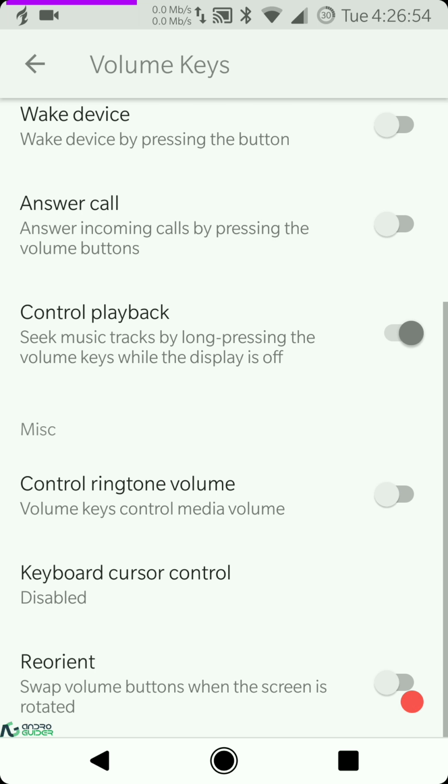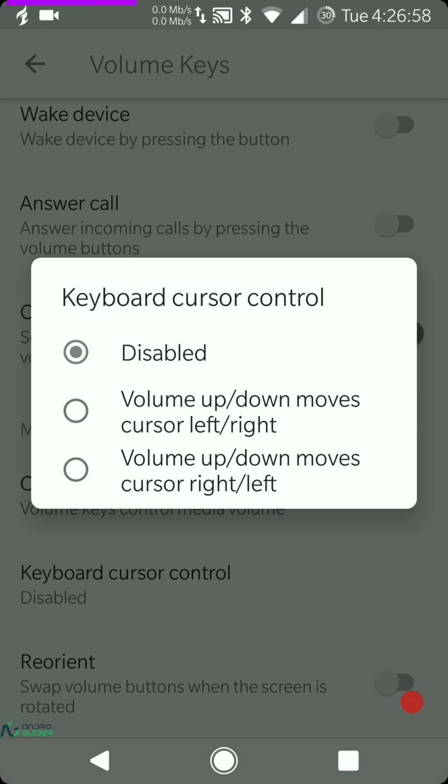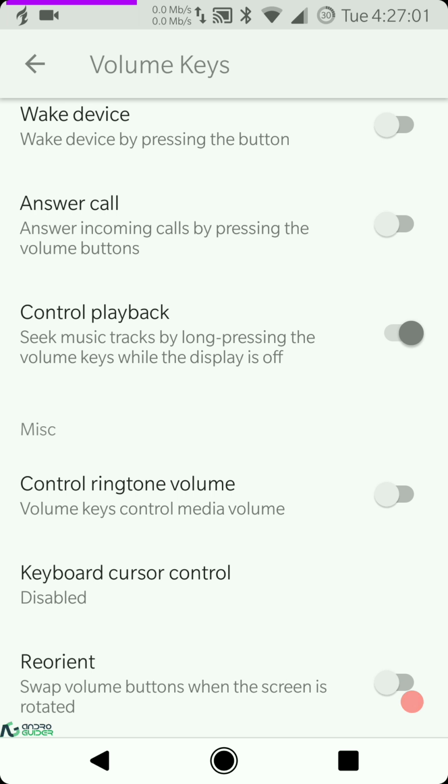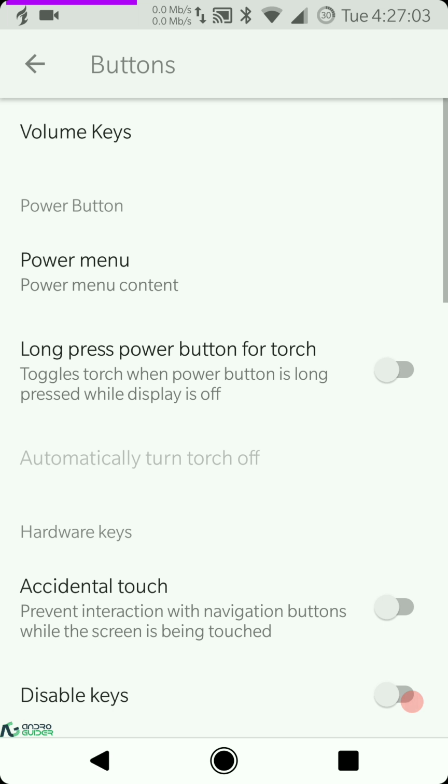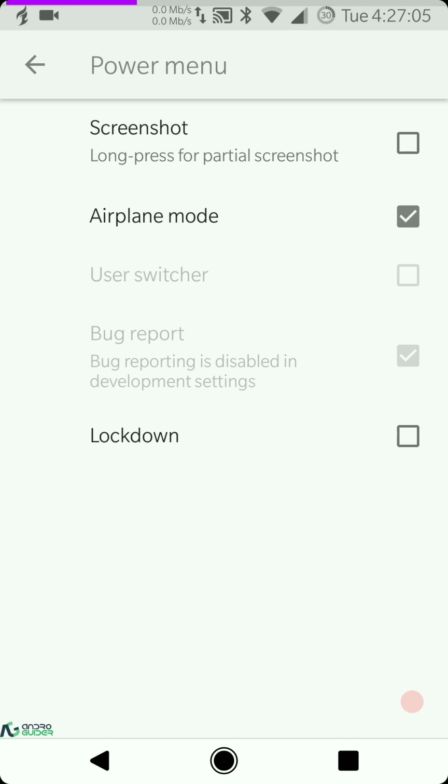Control ringtone volume, and if you disable that, then the media volume would be controlled by default using the volume keys. And then we have got the keyboard cursor control and reorient the volume keys when the device is rotated. Power menu, you have got these four options, and this is how the power menu looks like when all the options are enabled.